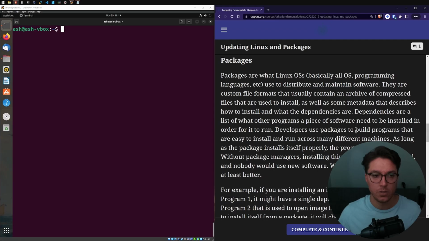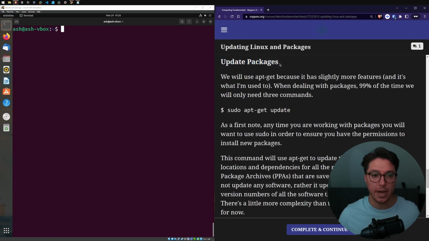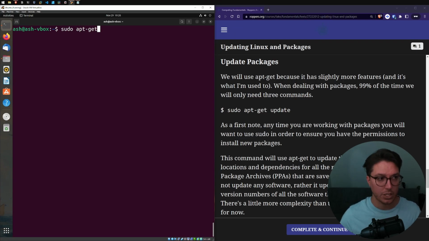So it's sort of like that here in Linux. So let's see how to use sudo with the next section, packages. Packages are the dependencies, the other software that we need to run our operating system and other programs on our operating system. So if we scroll down to update packages, we can now use sudo and update our packages. So let's follow sudo apt-get update.